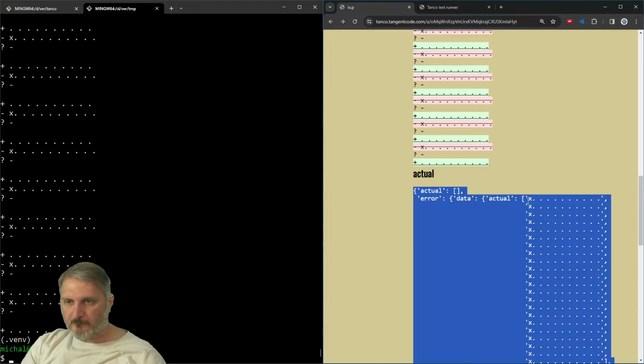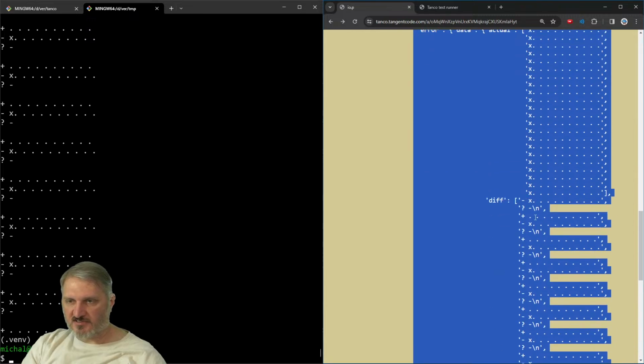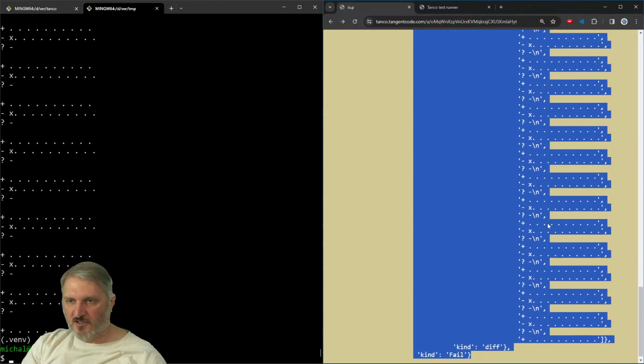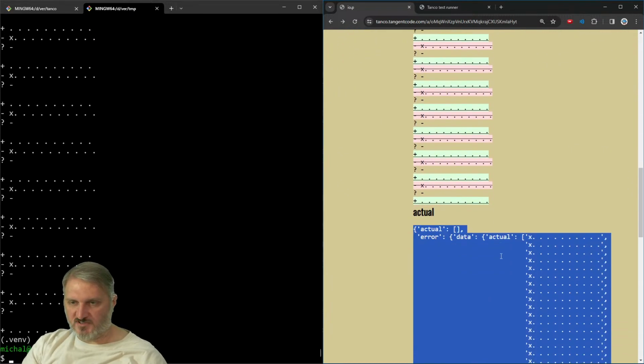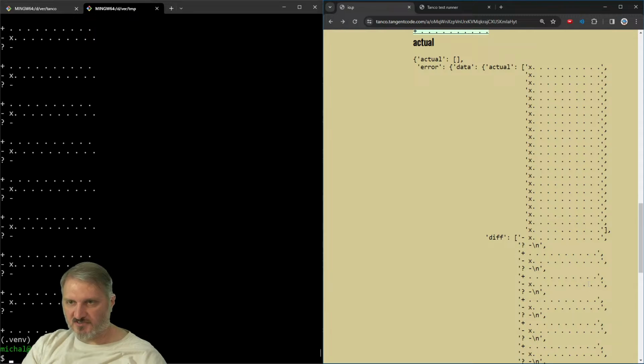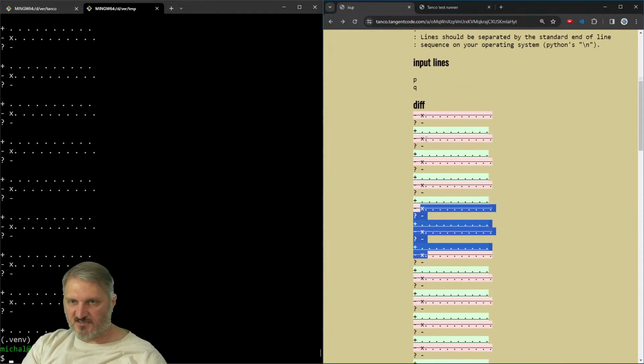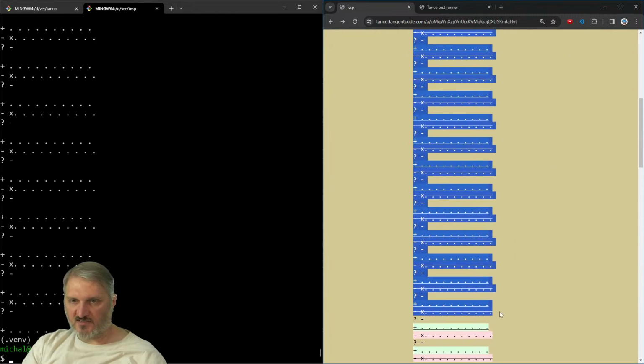And so here's the actual output, and you can see it's all X's, and then this is the diff. And then if you look at the test itself, it knows what's expected, but I'm not showing that because this has all that information. This has everything you need to know.